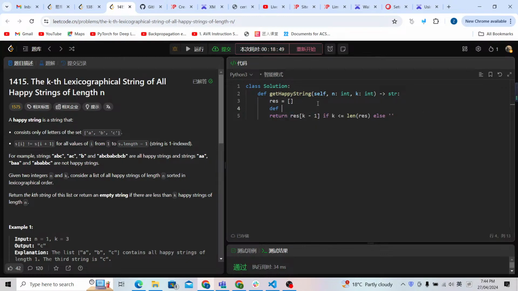Now let me define the backtracking function. The backtracking is just similar to DFS. Inside the backtracking, I'm going to pass an answer, which starts as an empty string. After I call the backtracking, I've got the result array. I just need to sort the result array, and then return result k minus 1 if k is less than or equal to the length of the result, otherwise return an empty string.